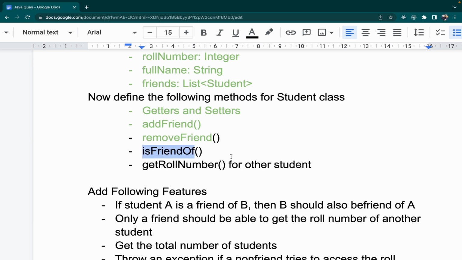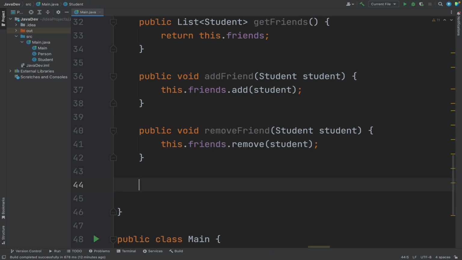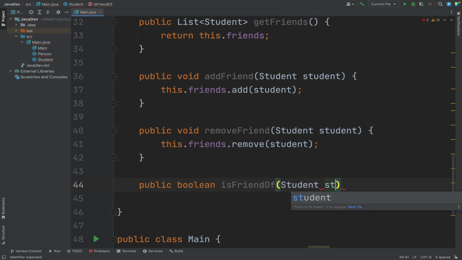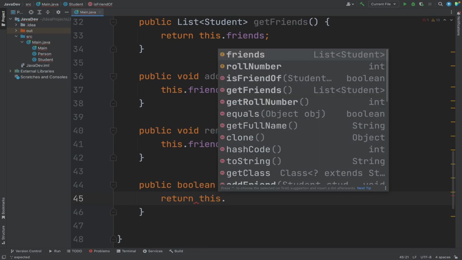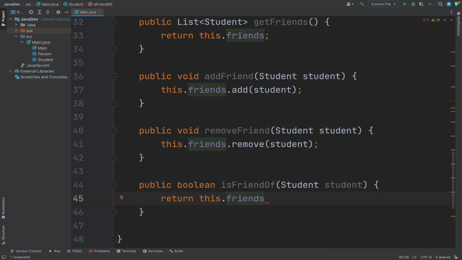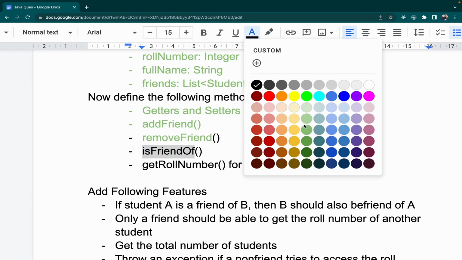Then is friend of, basically I want to see if A is a friend of B. So how can I do that? I can say public boolean is friend of. So I want to first take in a student, and I'll return whether that person is present in my friends list. I can say contains student. So if contains, return true, else return false, correct? And this thing is also done.